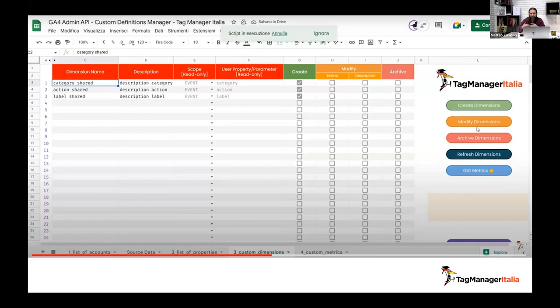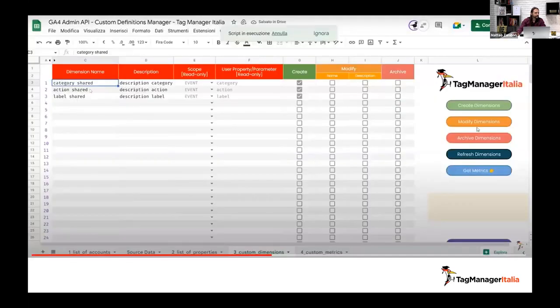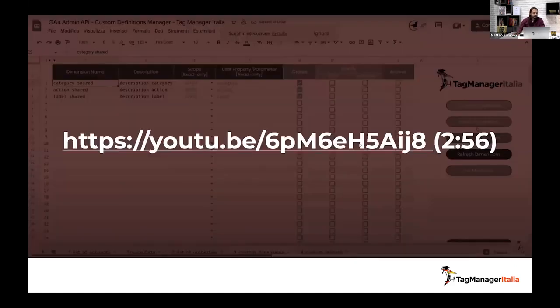We avoid doing monkey tasks. It's stupid to create the same thing manually. So the best thing is to use an API, a script to do this. I can share this link in the comments, but it's a simple video to see: just copy and paste your dimension description, click a button, and automatically the dimensions and metrics will be created on the GA4 property.